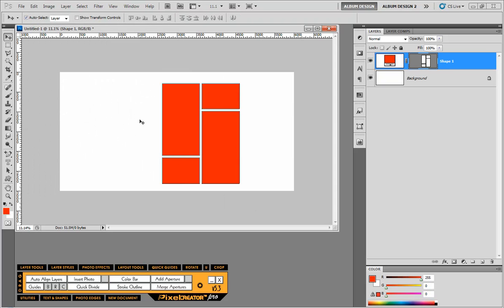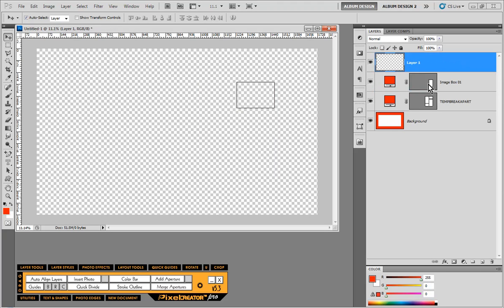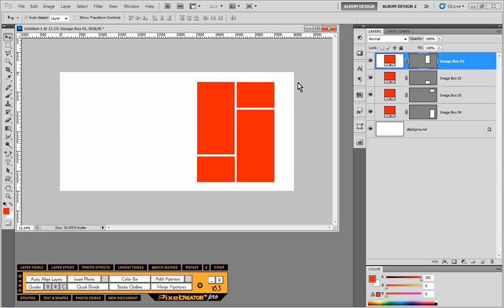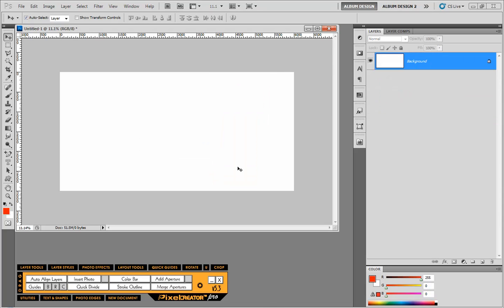Where the Break Apart tool comes into play is, what if I want these four red squares, each one on its own individual layer? This is where Break Apart comes into play. When I click on this button, it will break apart this shape layer into its own individual layers. So now each one of these is its own separate layer, which I can then insert an image into. So you can see how incredibly useful that Break Apart tool can be.